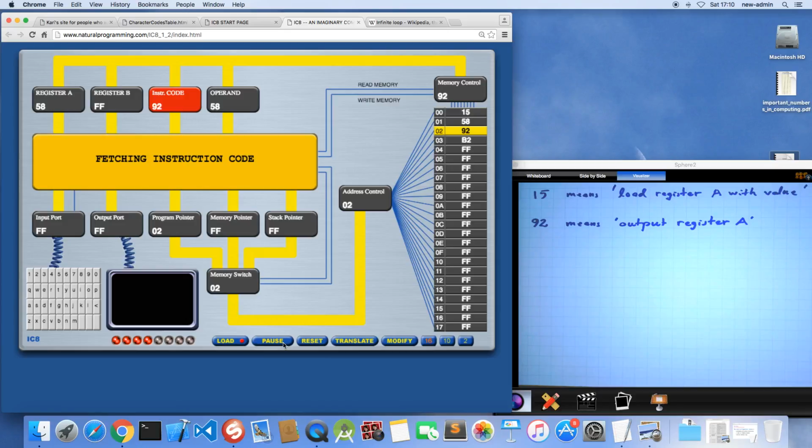It's an even instruction, so it doesn't need the operand. And now it copies the value from register A to the output port, and automatically the corresponding letter appears on the screen.